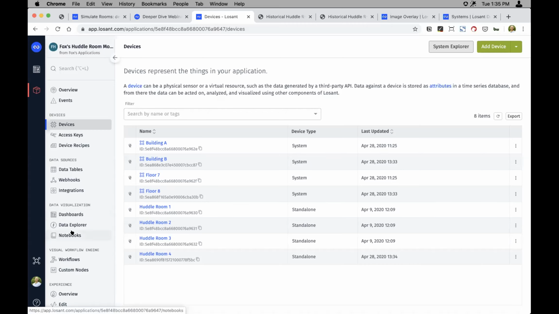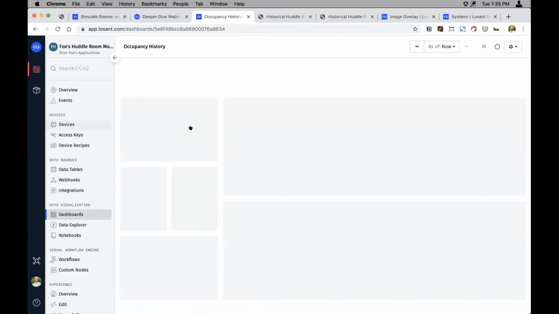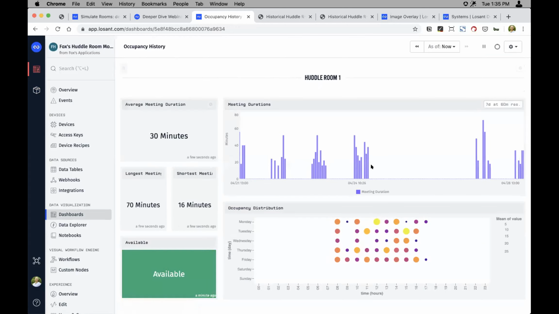So in this case, I'm going to go to my dashboard. I'm going to add some blocks to our history dashboard because I think that this data is going to be really important for the manager view of this application. So in this case, this is the dashboard that you see in that manager view within that experience. We're just looking at it from within our Losant application.